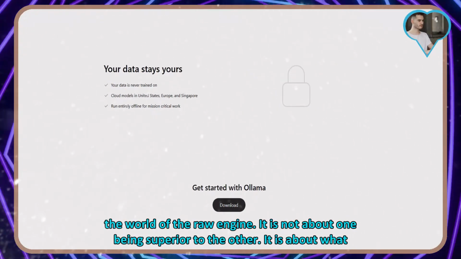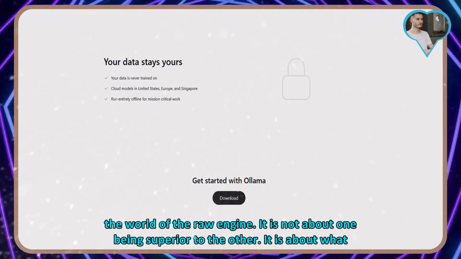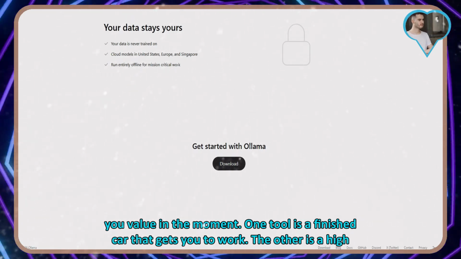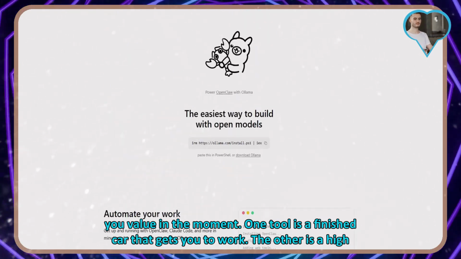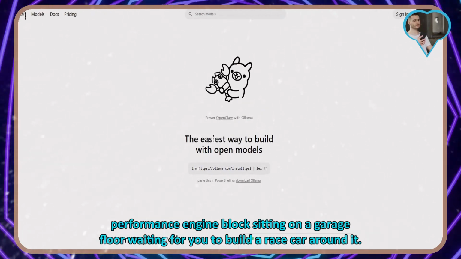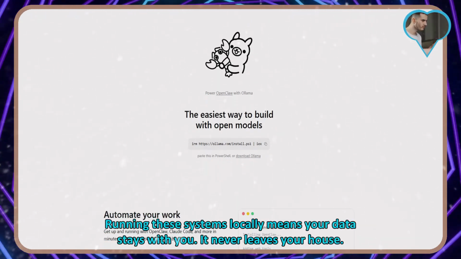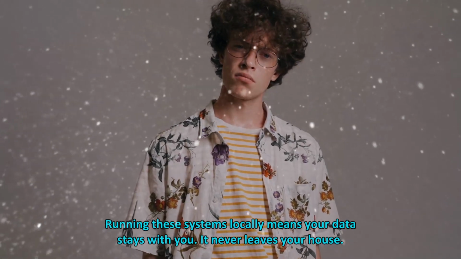It is not about one being superior to the other. It is about what you value in the moment. One tool is a finished car that gets you to work. The other is a high-performance engine block sitting on a garage floor waiting for you to build a race car around it. Running these systems locally means your data stays with you.